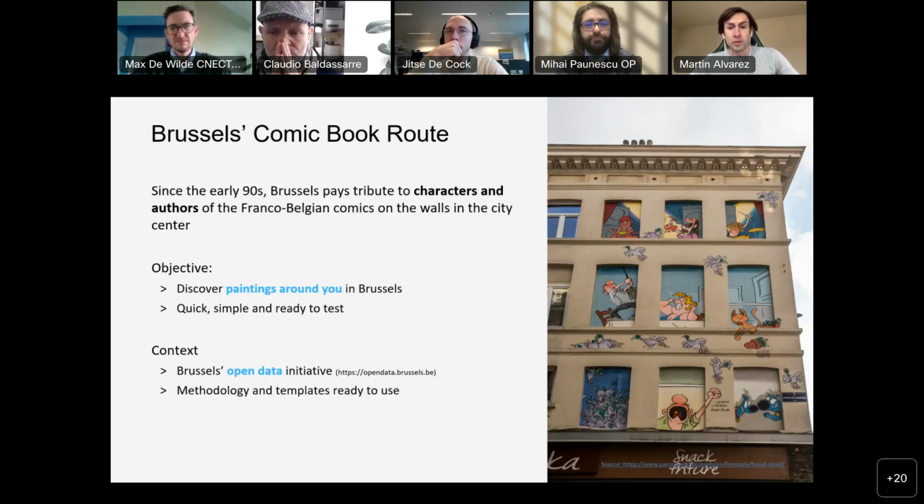So the objective of this final application could be offering a full map of these paintings around the city, around where the visitor is. And something simple: just scanning a QR code, opening the application, and exploring the city around you based on these paintings. You can visit and find information about the specific painting that is paying tribute to these authors and characters.